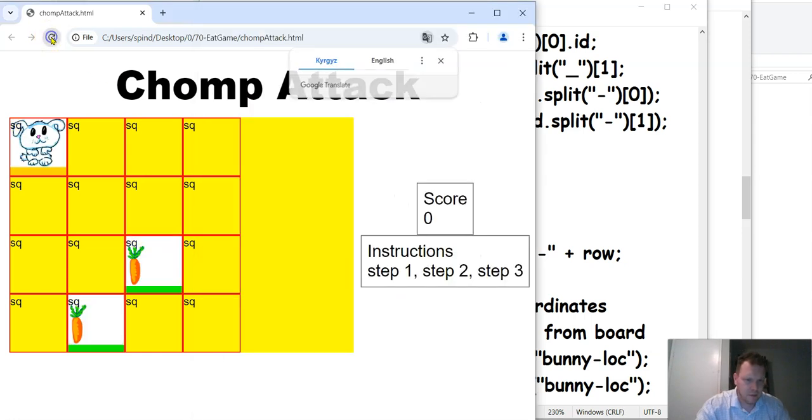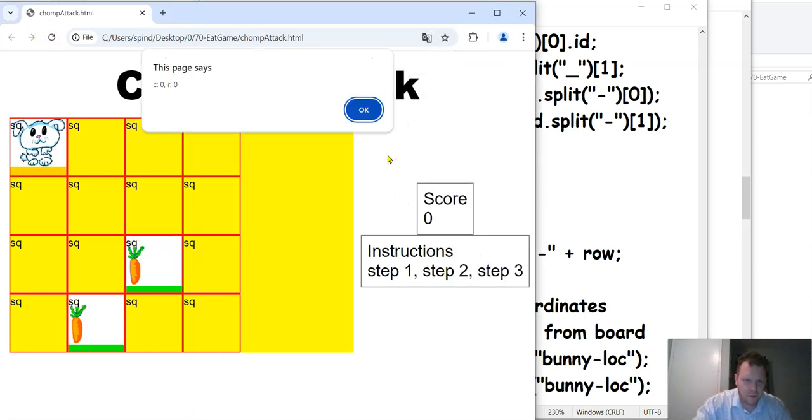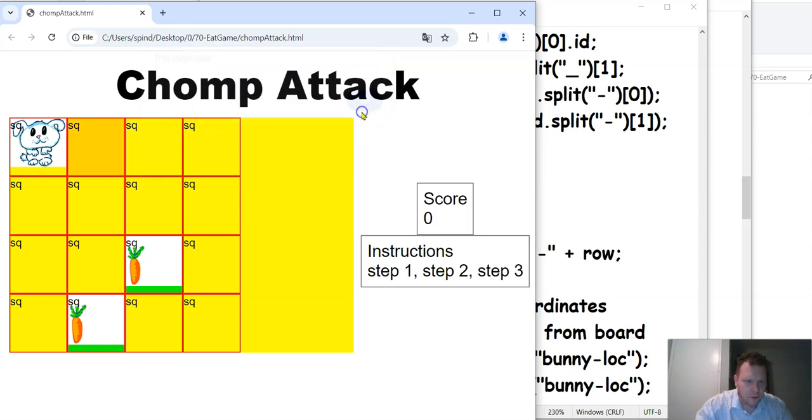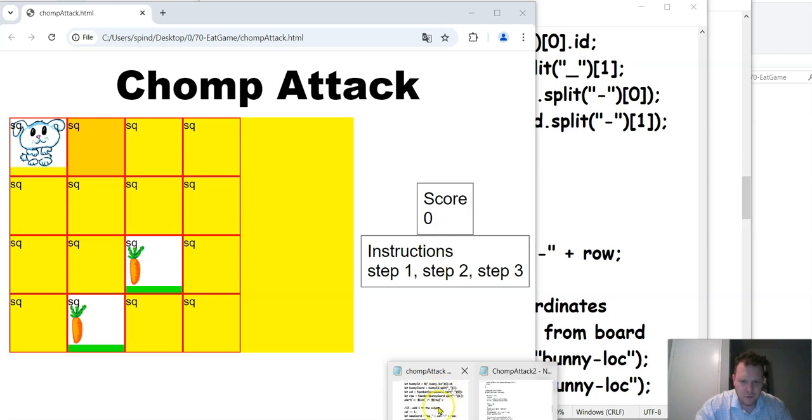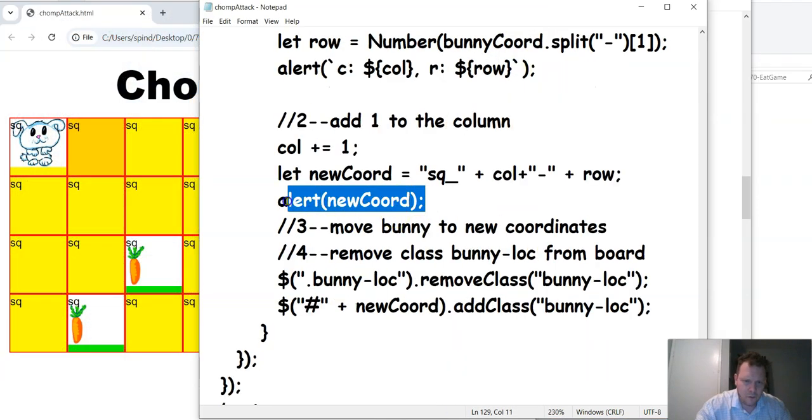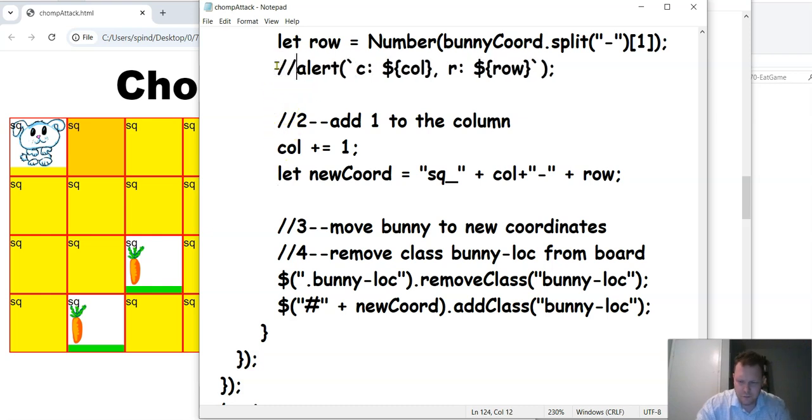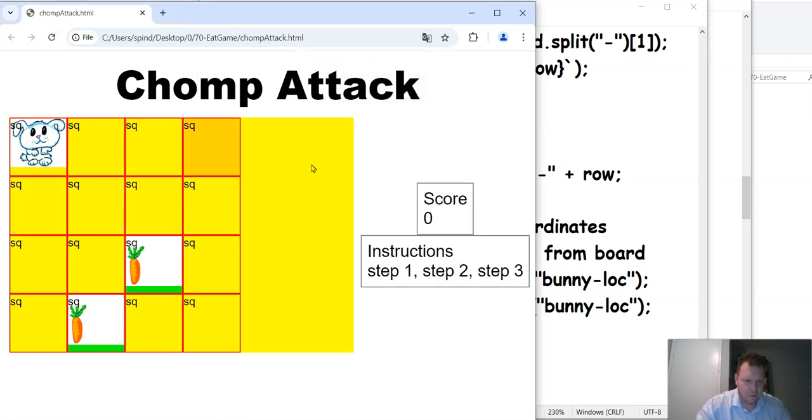Okay, let's refresh it and see what happens now. I press right arrow. It now says it's 1 and it's moving. Fantastic. Let's remove the alert and we'll hide this alert as well. You can even maybe put it to the console instead. Console.log. Okay, so now let's refresh. If I press right arrow, it's moving. But if I press right arrow one more time, it goes off the screen. So the next thing that we need to do is write code that prevents the location from moving past the edge of the board.